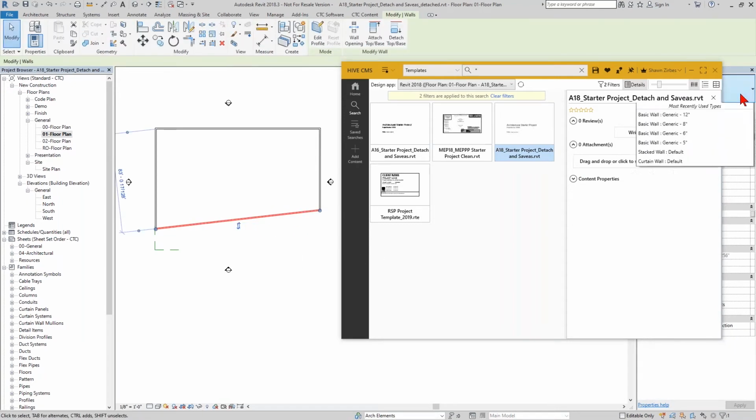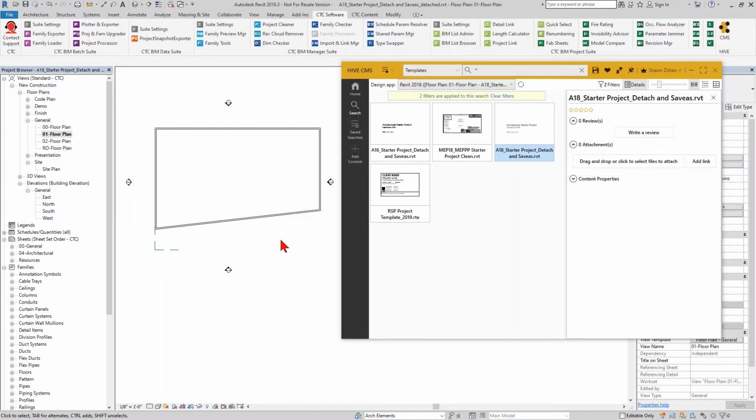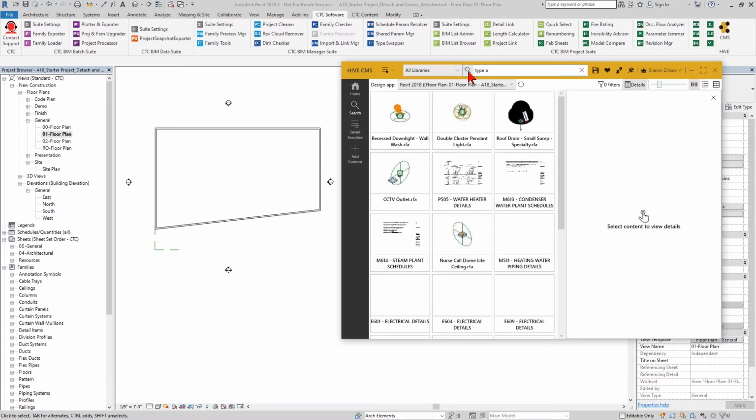When I drew this wall, if you remember, I had generics, and I did that on purpose because maybe my designers know generally what they're going to be doing, but maybe not the exact construction. Maybe I don't know if it's going to be CMU or cast in place or precast, or I don't know yet. So I'm just going to draw something generic and get the general form going. But when the time comes for me to actually pick a real wall type, what I'm going to do is go up here and search for something that I know matches my standard, like type A.